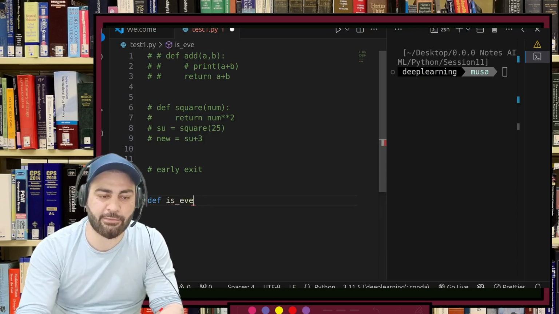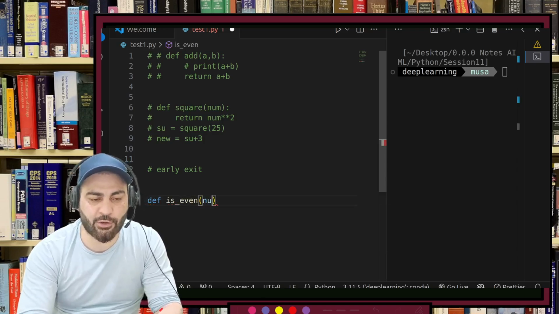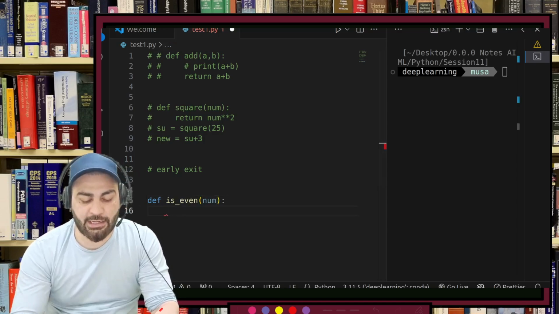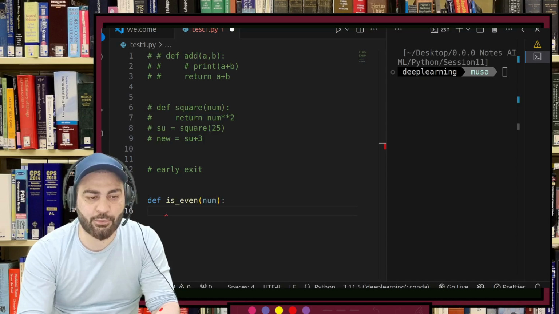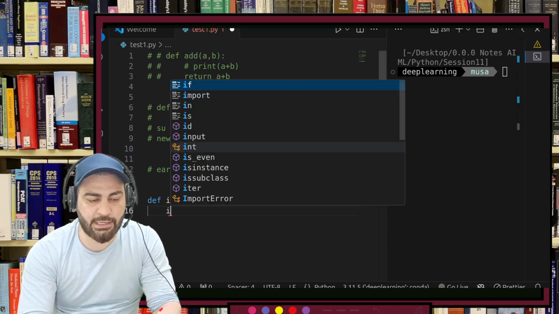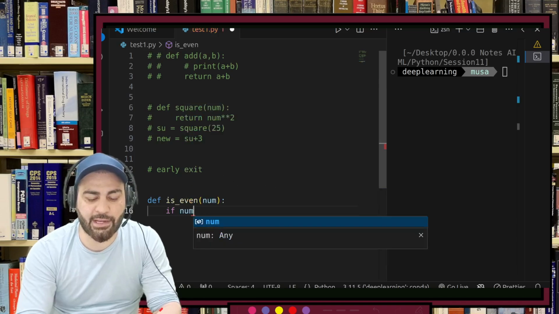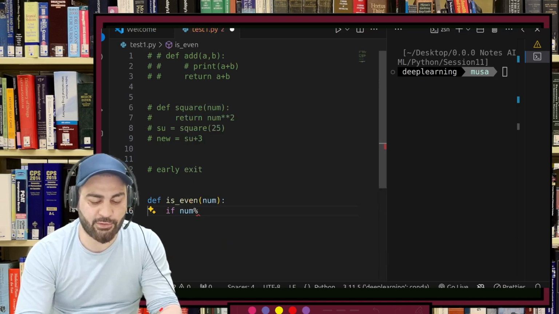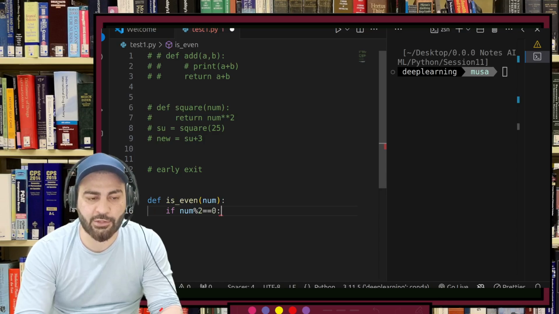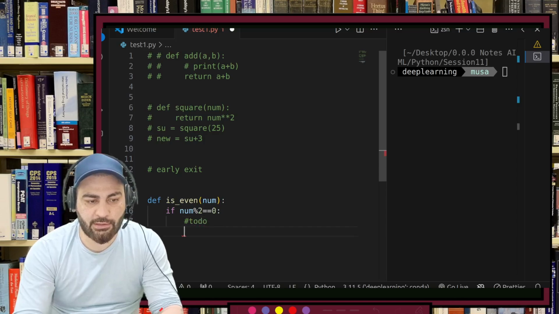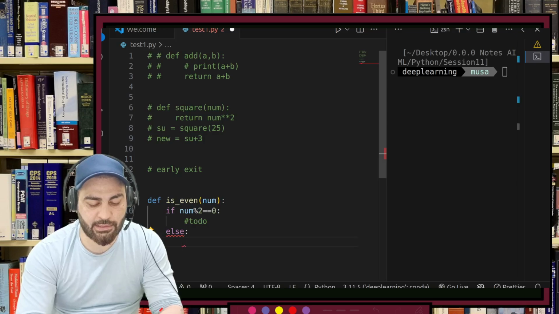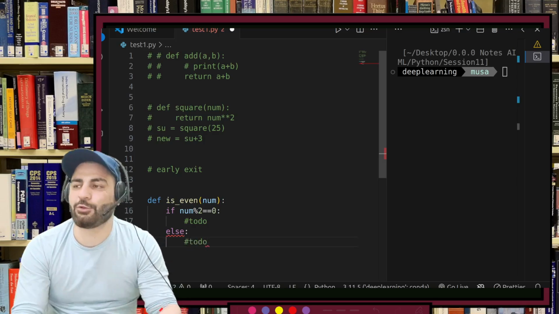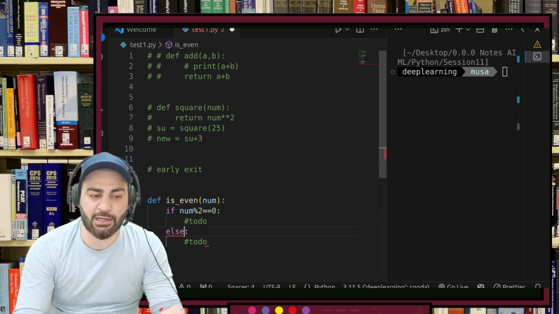So I'll get a number as an input. Let's call this number. Okay, so what I can do is write: if the number that I'm getting as an input is divisible by 2, if the remainder is 0, then it is even. Otherwise, it is odd. I usually write to-do in both places. So this is how we usually write the code if you have to do something.